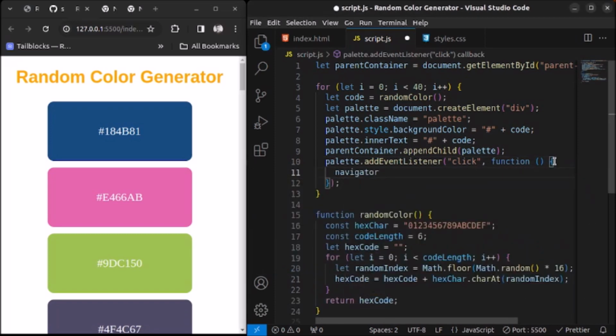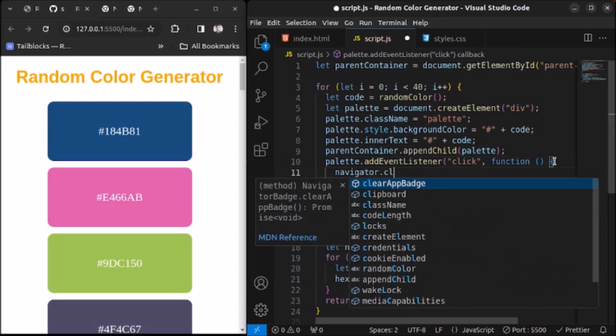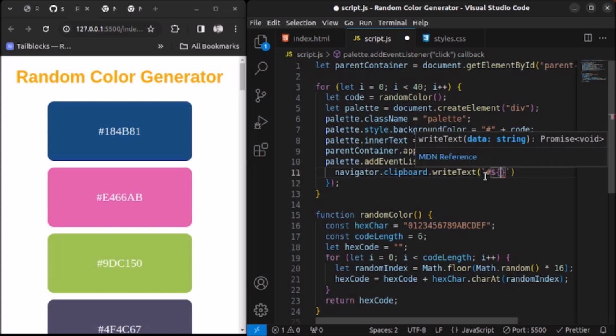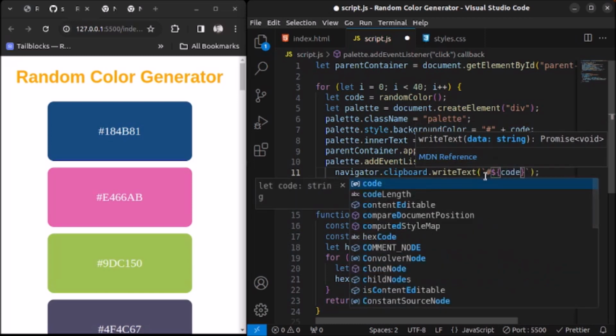The content of the function will be navigator.clipboard.writeText, and inside writeText we need to pass the content which will be copied when the user clicks on this hex code. For that I think we need to use the concept of string interpolation. So I will use backticks. After that, first of all I will write hash, because we also want the hash to be copied. After that we will use dollar to concatenate it with code, and save it.